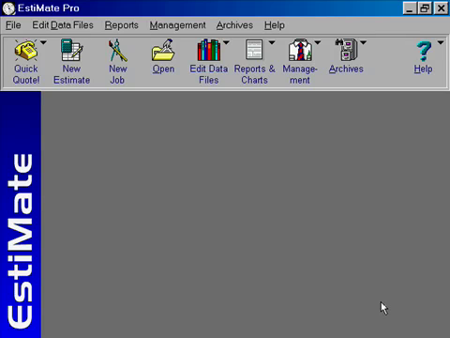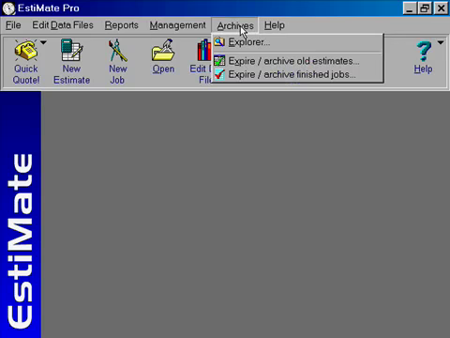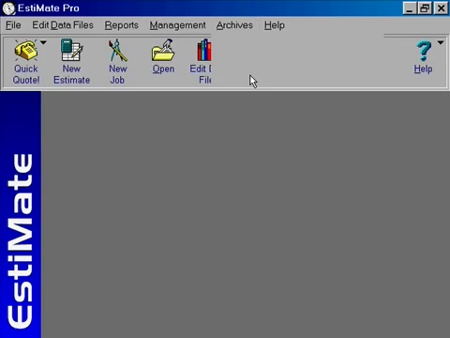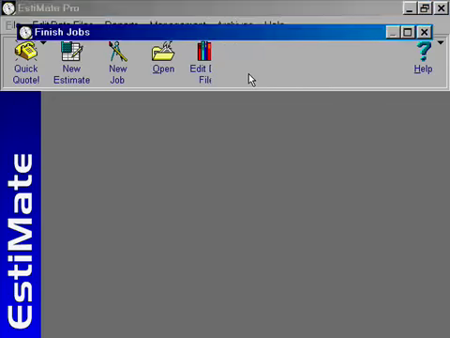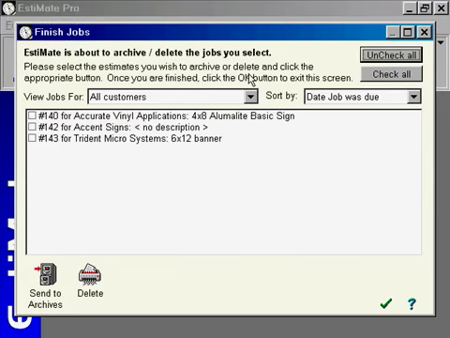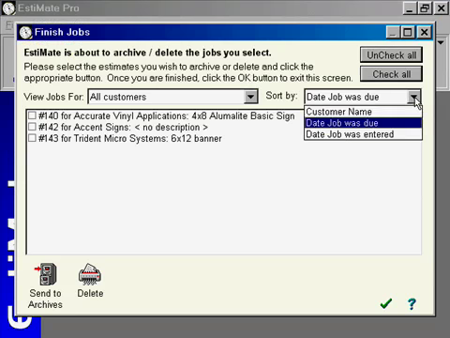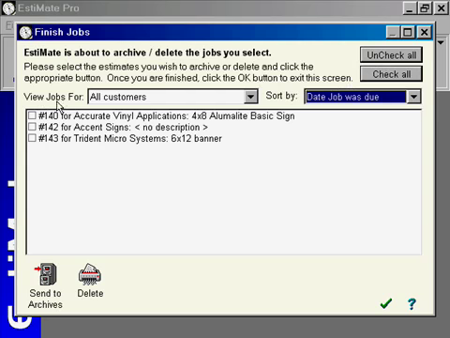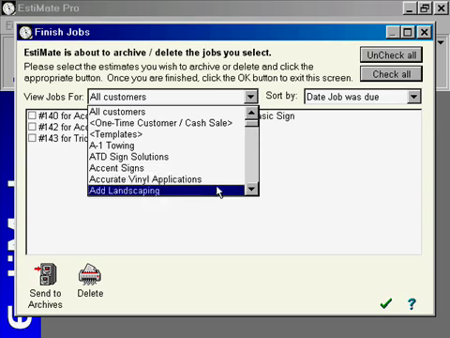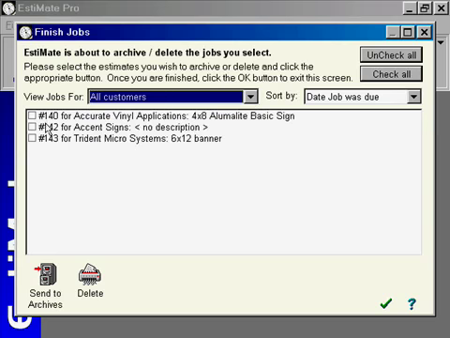To expire jobs into the archives, we select Archives and Expire Archive Finish Jobs. This brings up a screen very much like the one we just saw, except it lists jobs and allows you to sort them by customer name and by the date it was due or the date it was entered. You can also view jobs for all customers or for a specific customer. In this case, uncheck all or check all work exactly like they do on the other screen.